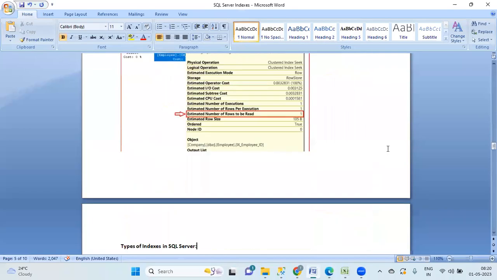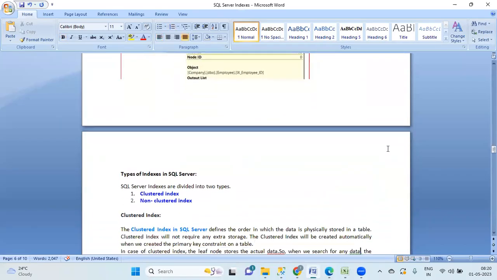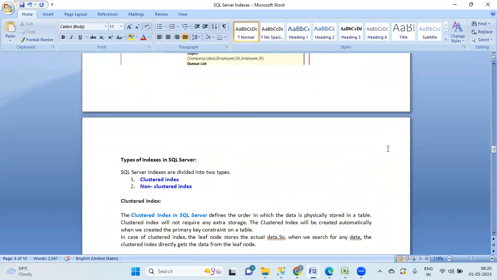Everything I have just explained with the diagrammatic representation is here, sir. Guys, I'll share it with you. There are two types of indexes available in SQL Server: one is the clustered index and the other is the non-clustered index. Clustered index we already discussed. Now we need to discuss the non-clustered index.